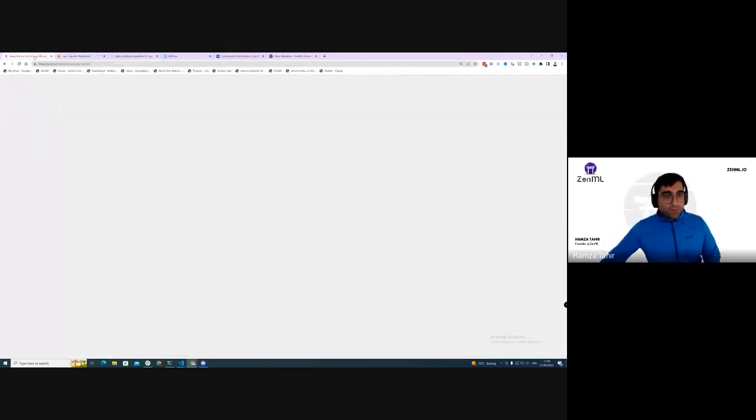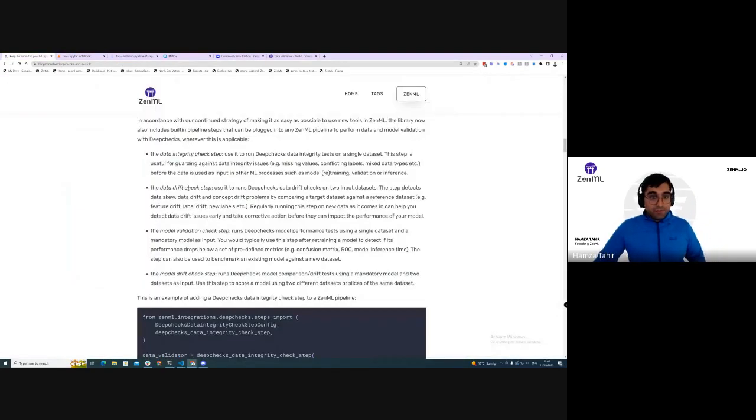And in the blog post, you'll see that there are 4 different types of steps that we have integrated with Deepchecks. These all correspond to Deepchecks' own reports, the suites that they have already.